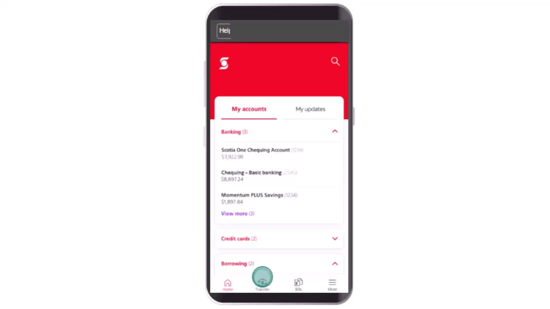In order to transfer money internationally on Scotia Bank, first of all, you need to log into your online banking or mobile banking account of Scotia. After you're logged into your account, you'll be directed to the home page, and this is how the interface is going to look.